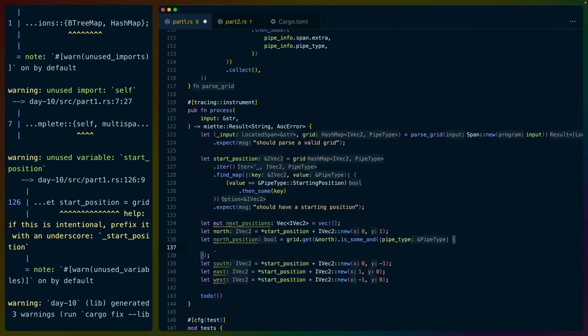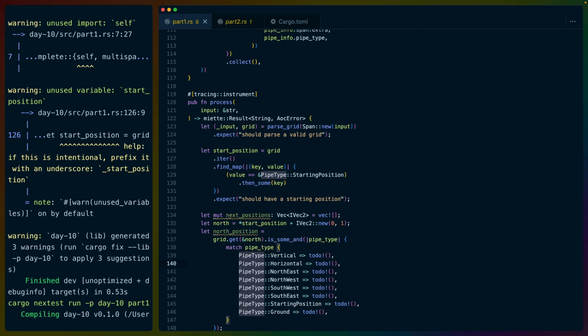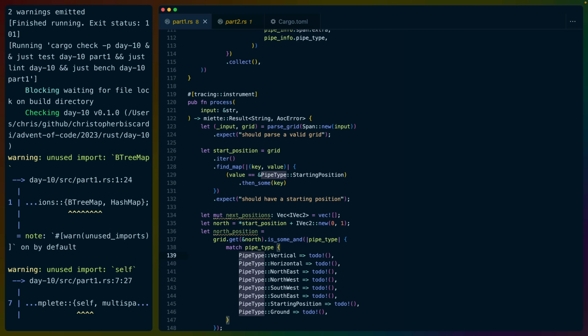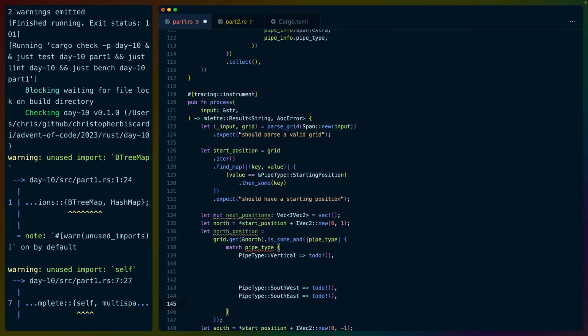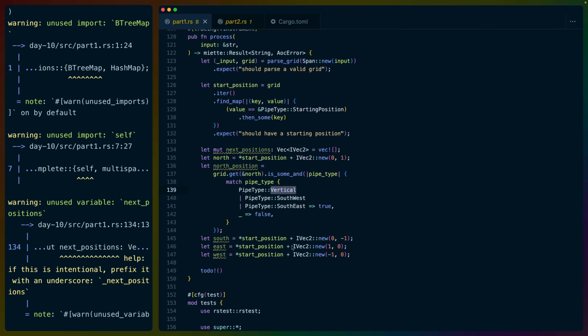Let me get rid of that. Is a pipe type, and we'll match on pipe type here, fill match arms. These are our options, right? So if we are north, then a vertical counts, horizontal does not. Northeast does not. Northwest does not. South and south do, and starting and ground don't. So we're here, and then we do, otherwise no go. Now we are going to need this value at some point. Like we need to know where we entered from. I'm not too worried about that yet. We will figure out how we're going to do that in a second.